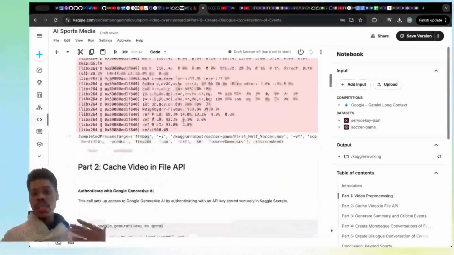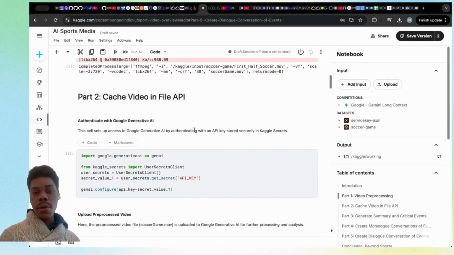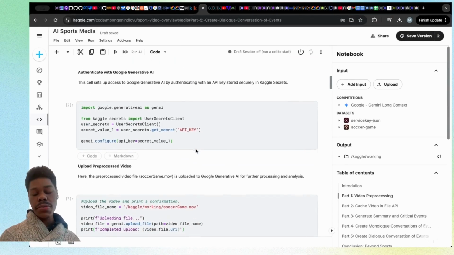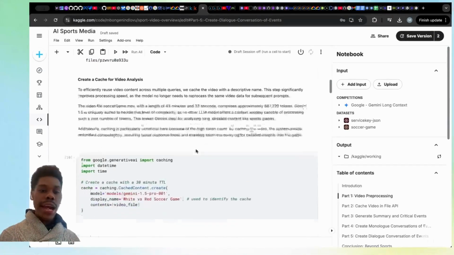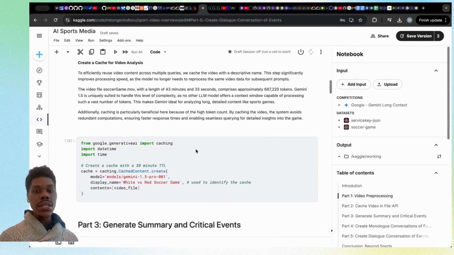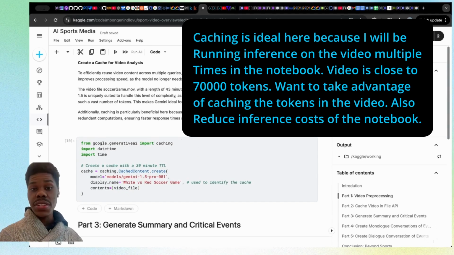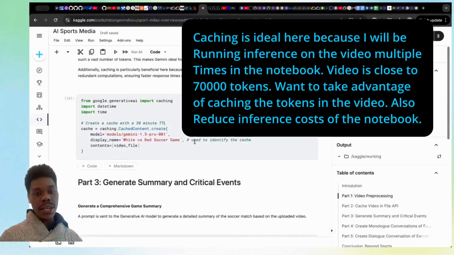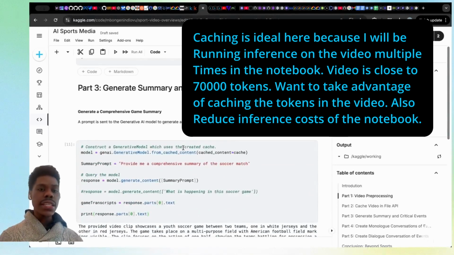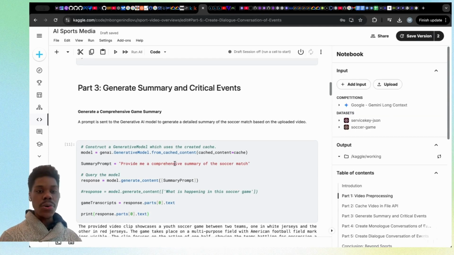Once that is all done, that's when I upload the file onto the Gemini file API, and then I create a cache. The video, as I say, is like 600,000 tokens, nearly 700,000 tokens for a 43-minute video of a sports game between two teams in soccer. And the first thing I do once I've cached the video, because we need to use caching since I'm going to be using the same model throughout the whole notebook, is take as much advantage of the caching as possible.